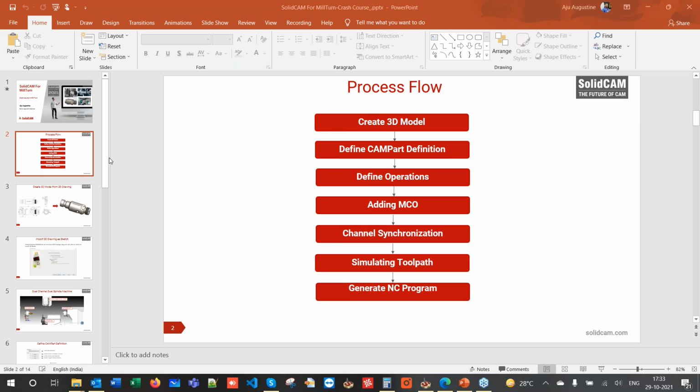All right, so this webinar is going to be a crash course for Millturn application. We will be looking at how we start from the 2D drawing, we create a 3D model, and we then create a CAM part, a whole new CAM project. We define the operation, we add MCOs, we then define the channel synchronization, simulate the toolpath, and then we generate the NC code. This is what we are going to do this webinar. So this is the process flow, and this is how we are going to continue.